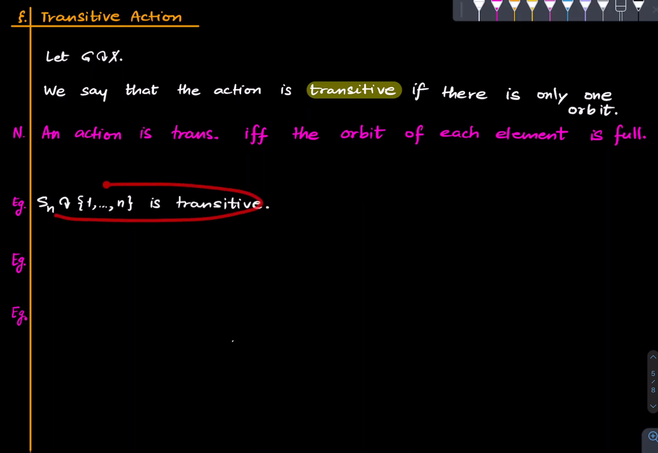So this is a transitive action. We saw in the previous or maybe last to last slide that the orbit of any element is everything. It was sufficient to just check that for one element. If you see that the orbit of one given element is everything, then the orbit of any other given element is also everything. That is this remark. So we saw that this is a transitive action.